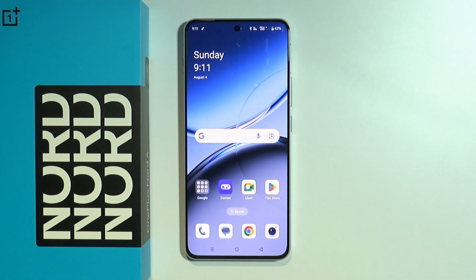Hello, in this video I'm gonna show you how you can set a custom ringtone on OnePlus Nord 5G.